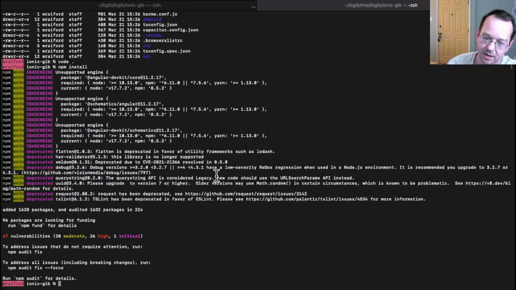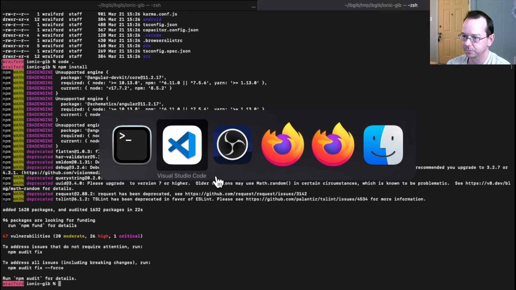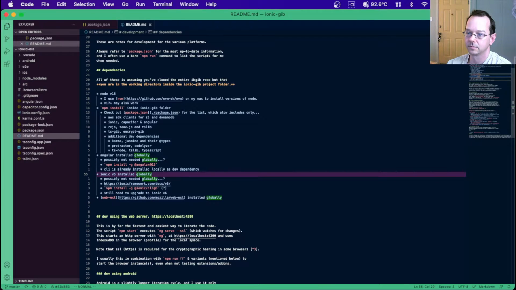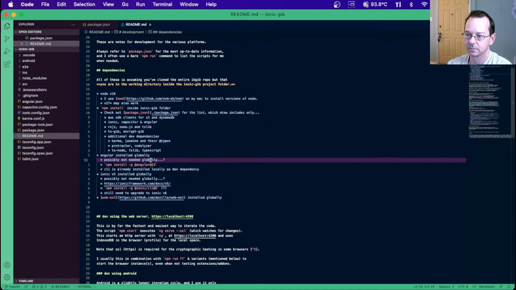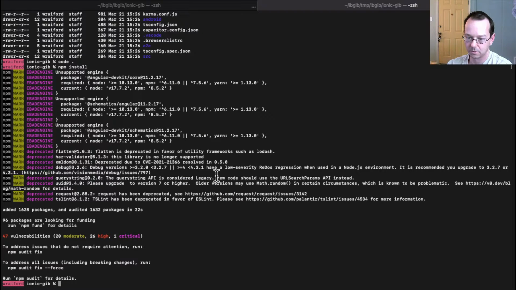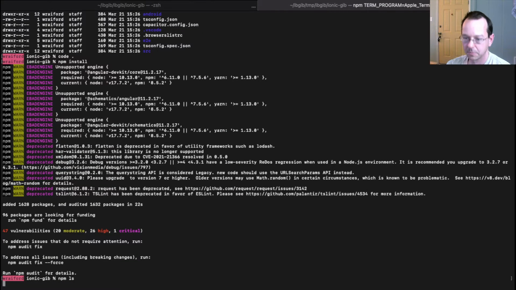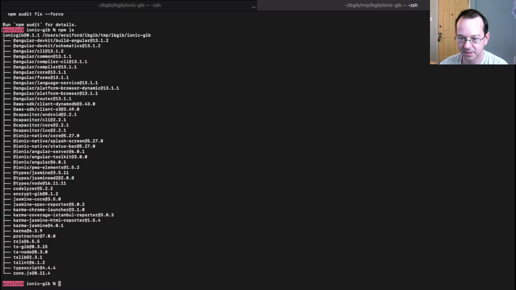But anyway, so npm install is done. Let's see what else. What do we want to do next? We'll do ls, see what's inside here. So it looks like the Angular CLI is local anyway. Also, I don't think the Ionic CLI is local though.